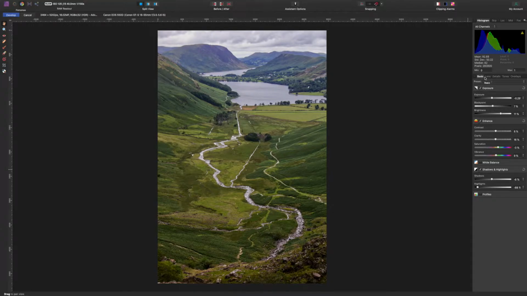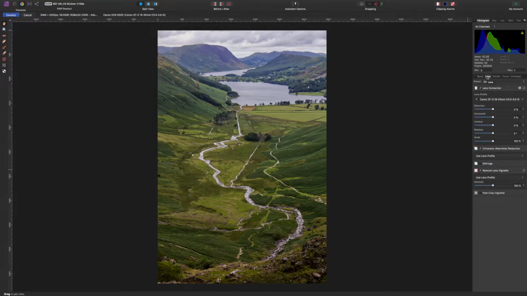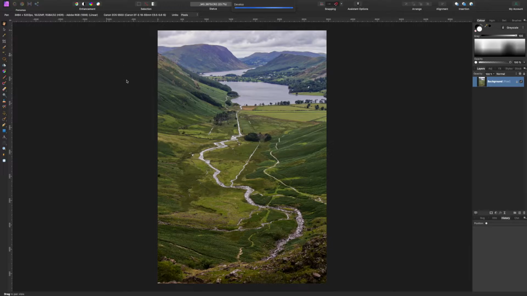That's in the basics tab. Don't need to do anything in the lenses tab. In the details, you might want to use detail refinement. So it's again a bit like refining the sharpening of an image. If you zoomed in, you'll be able to have a look at that. Nothing else we want to do there, nothing on tones and overlays. Once we've done that, click develop, and you can see now it's actually gone from the develop persona into the photo persona. It'll just take a few seconds.